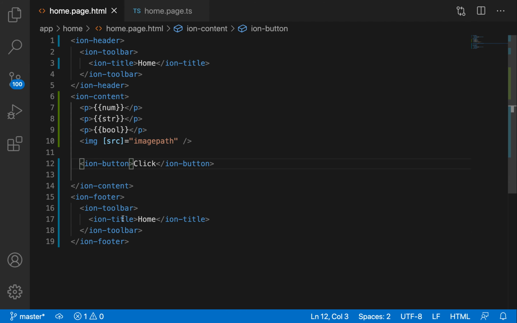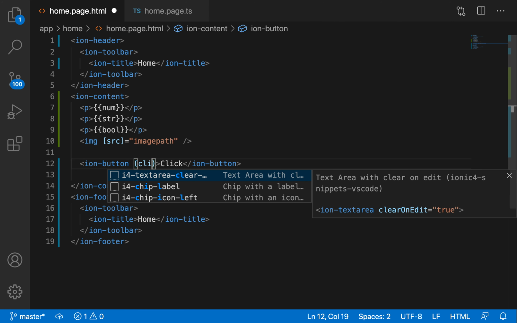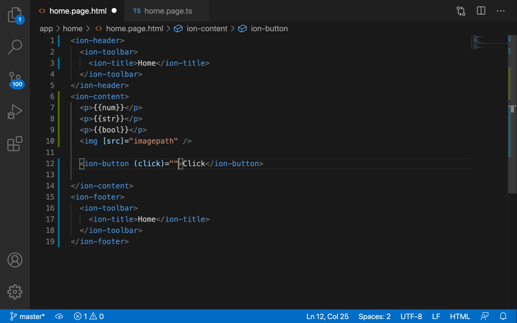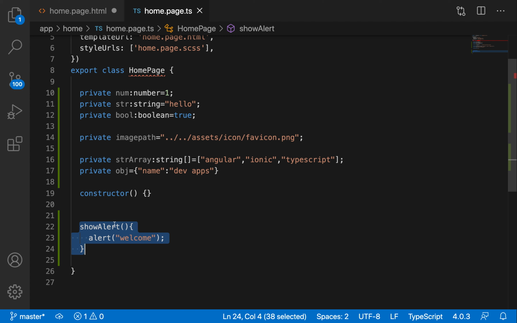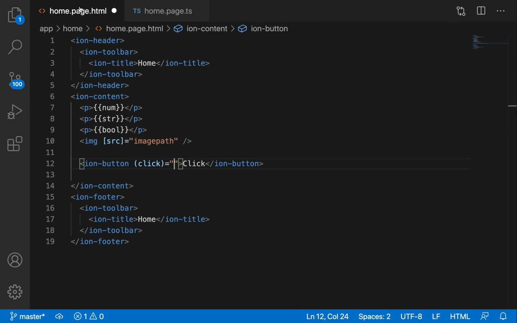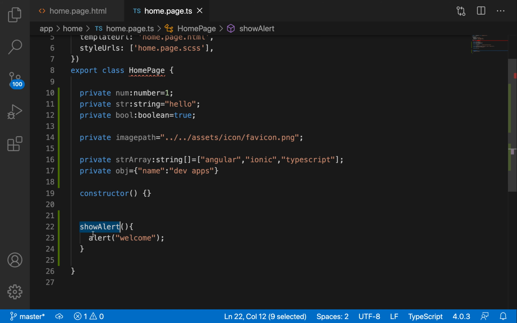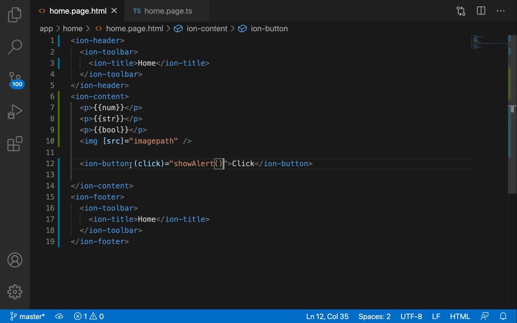Now when I click on this button, I want to call the method. To do that, simply use the click event, and whatever the method is, copy this method and paste it. So first we have declared a button here, and in the TS file inside the class we have declared a method. In that method we wrote an alert, and when you click on the button, we call the method. This is called event binding.